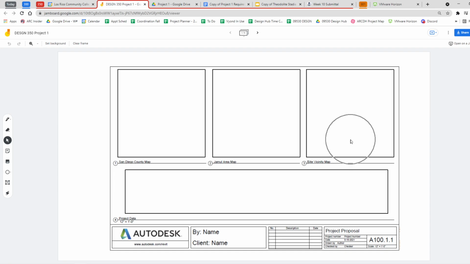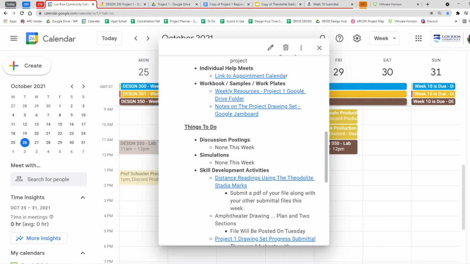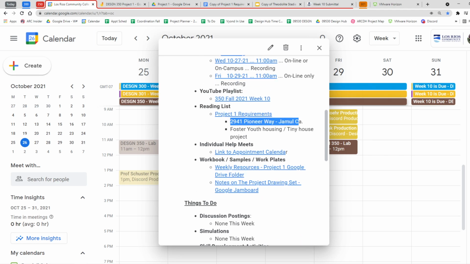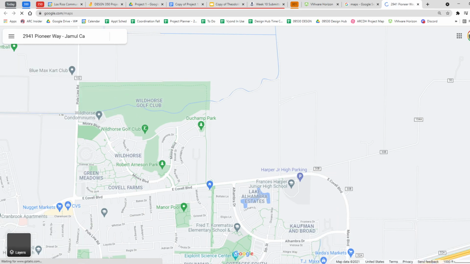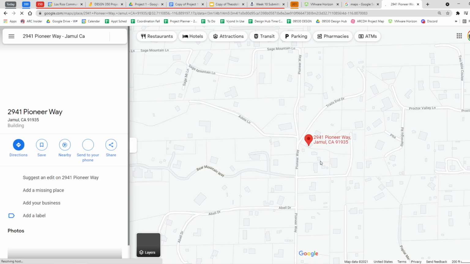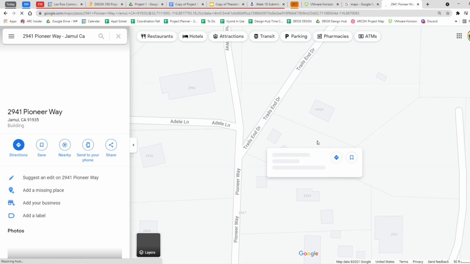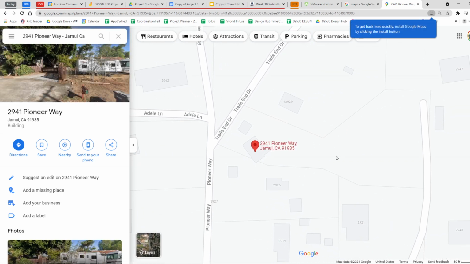And then you'll go to the site. Now the site is 2941 Pioneer Way. Let's just take a look and see where that is. So what you see here is basically the site. So you would identify where this site is in Hemet, California.